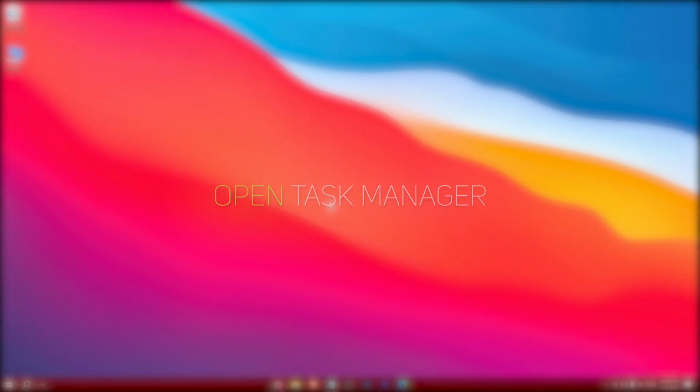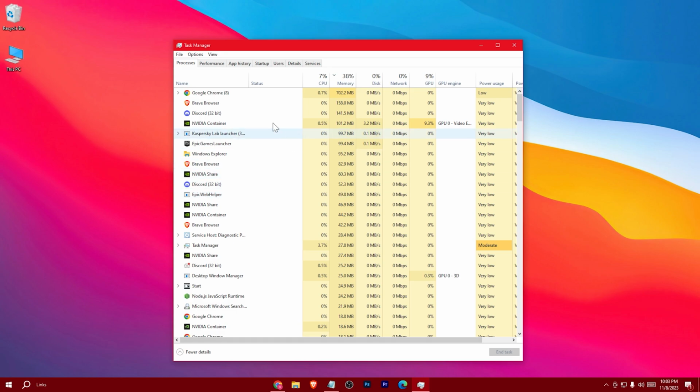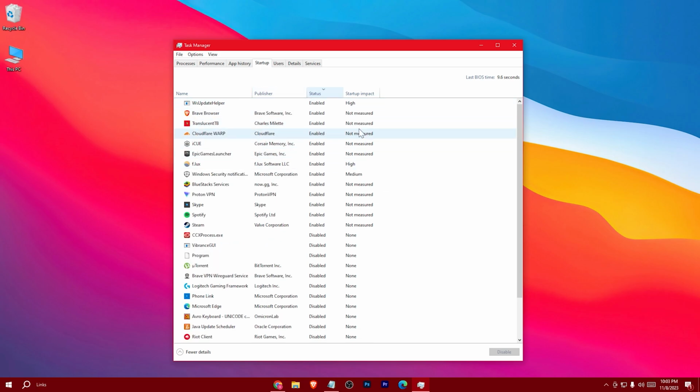Open up your task manager. Go to startup option. Press on status one time. Now all the enabled programs will be upwards. And now just disable all the unnecessary programs from here.